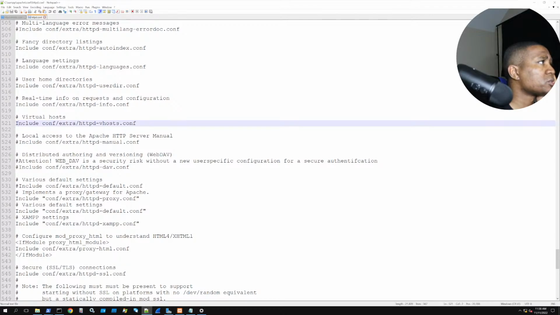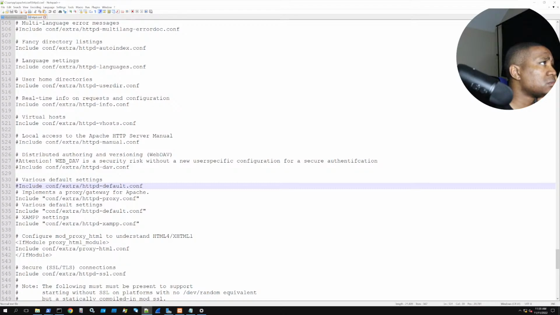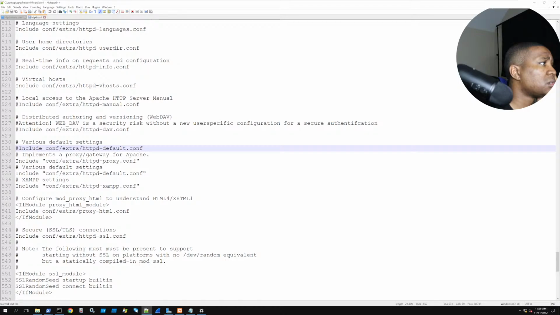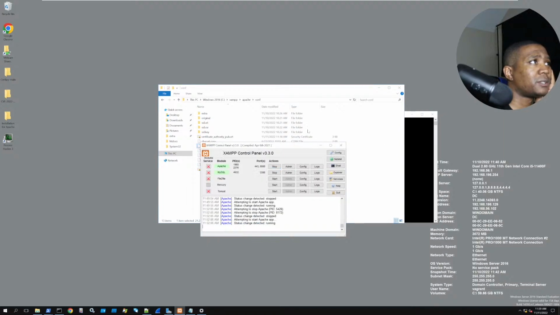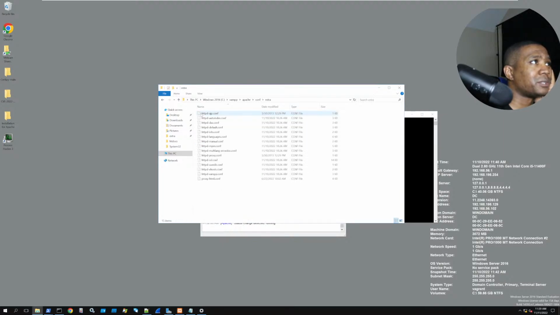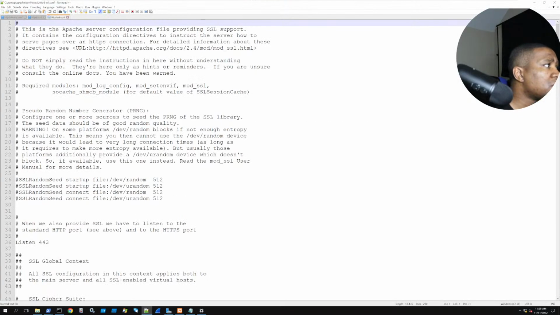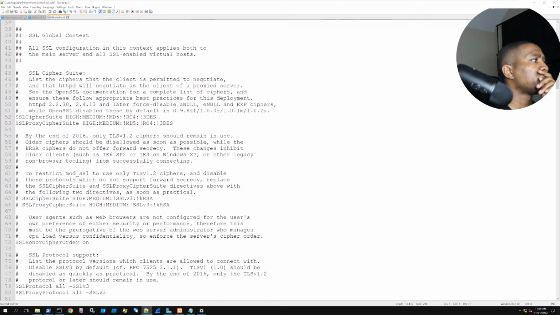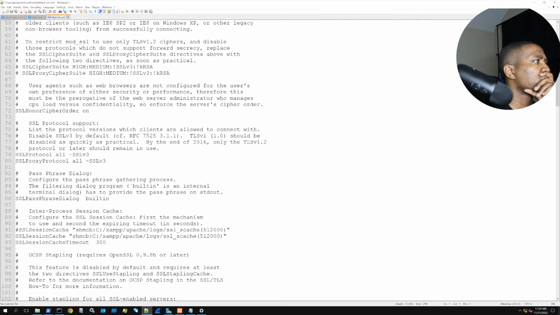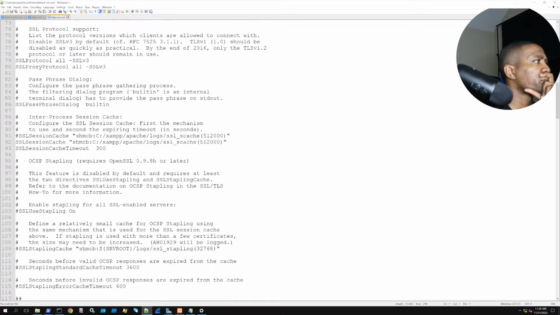Okay, so the virtual host, it is reading the virtual host. Maybe we should check this out. Probably should check that out beforehand. Let me see. ssl.conf. Listen on 443. It's already doing that.